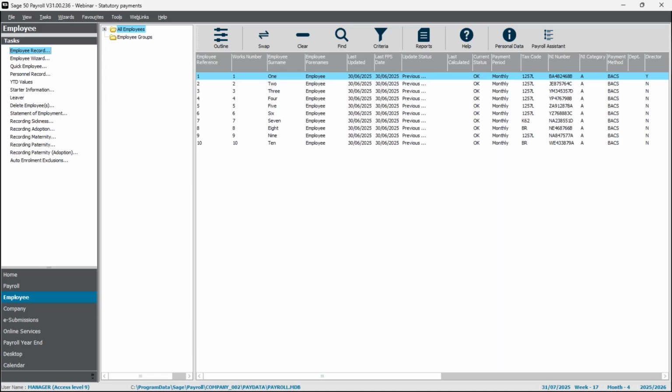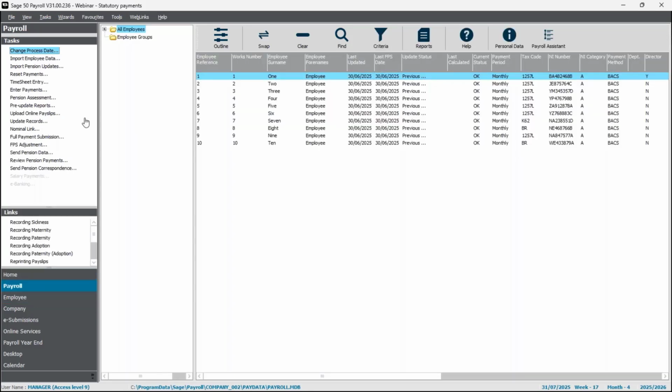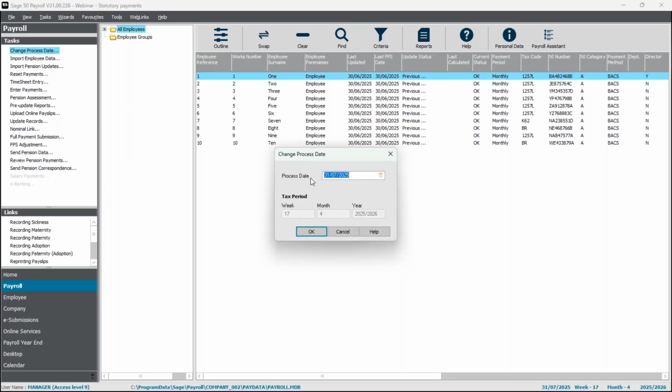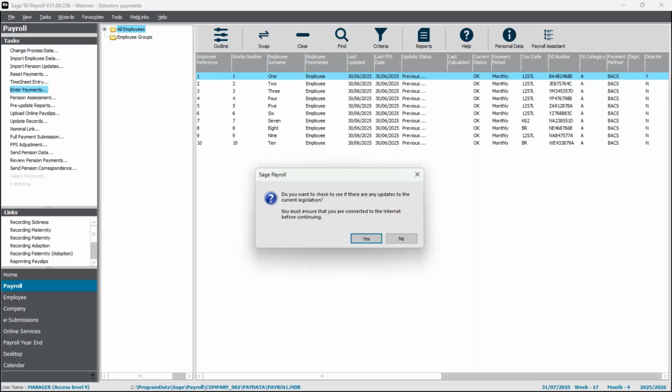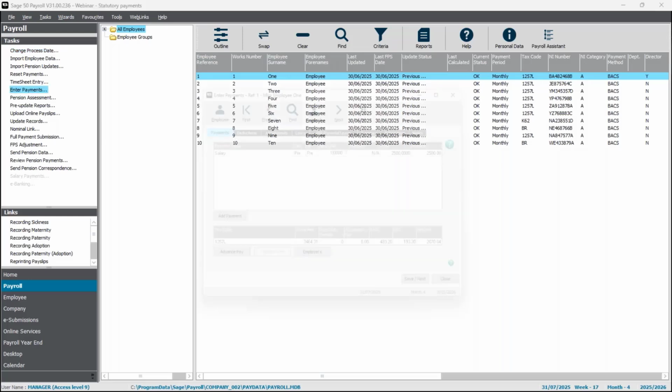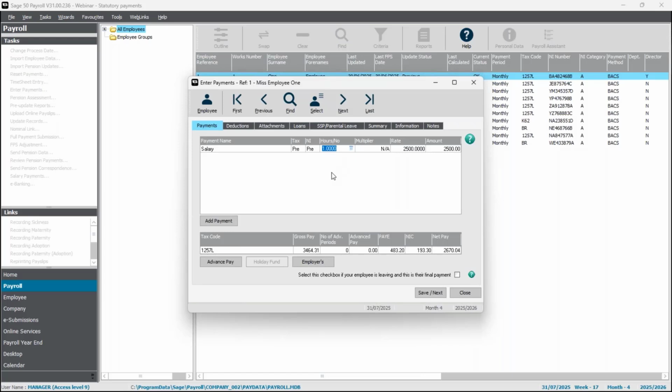Now, once the maternity details are entered, one last thing I would recommend you do is to check that you can see the SMP in the enter payment screen. So returning back to my payroll tasks, I'm just going to check that I've set my next pay date, which in my example is the last day of the month, 31st of July. And if I enter payments from this point, you'll see at the moment I've got my full salary entered, and we're going to talk about adjusting that a little bit later on.